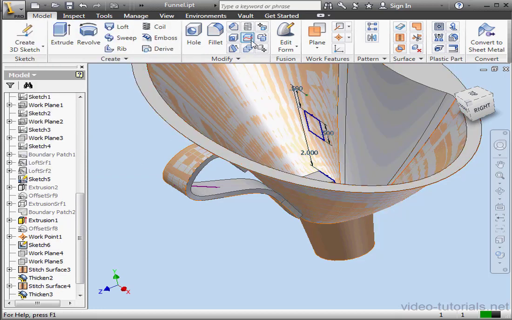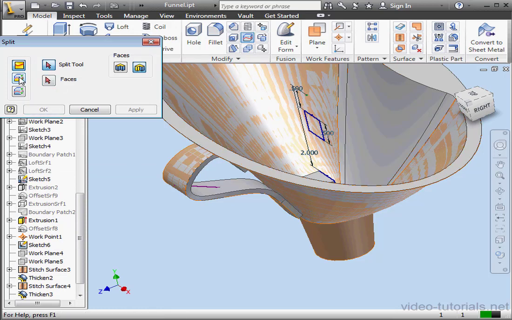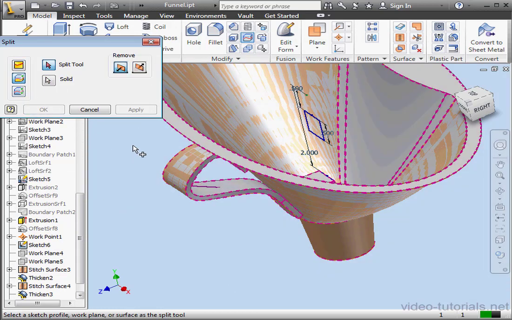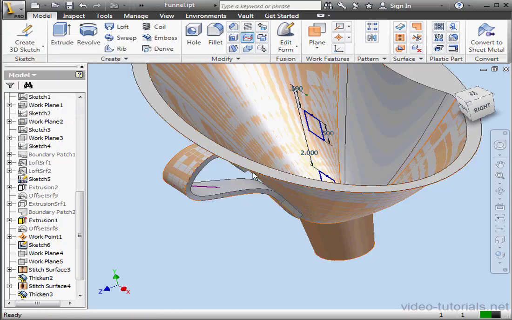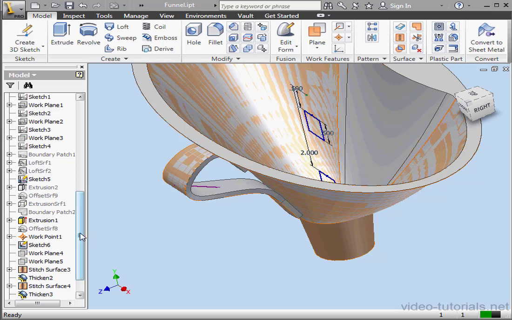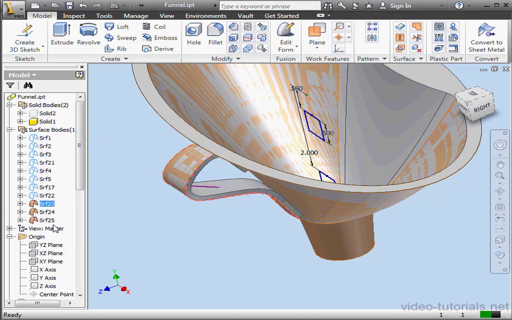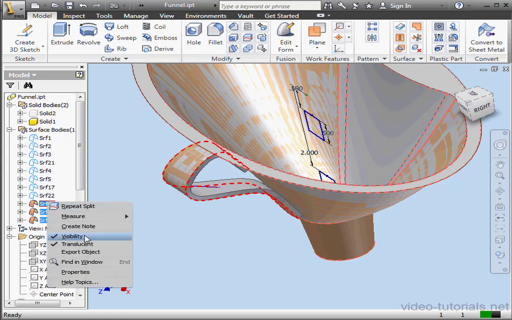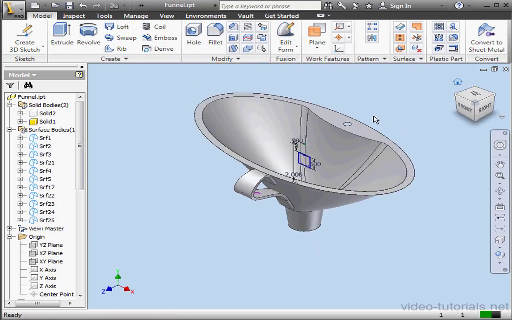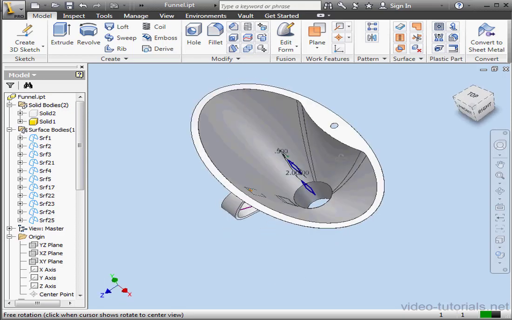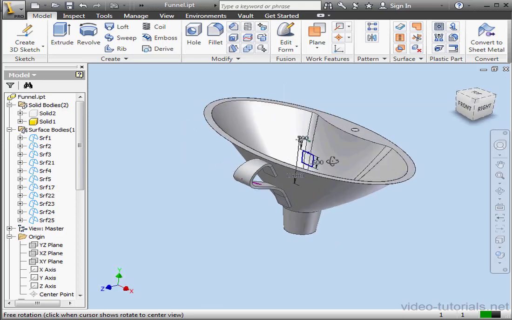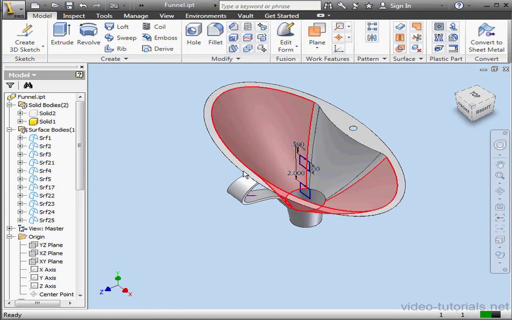Let's activate the Split command now. We'll use the Trim Solid option. Let's select the surface we just created. Be sure the arrow is pointed in the right direction. Let's apply to execute the split and cancel to close the tool. Lastly, let's hide our surfaces. Shift-select, right-click, unselect visibility. And here is our funnel. And this concludes our third tutorial about creating a funnel.